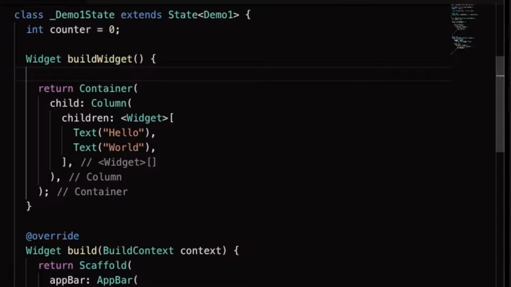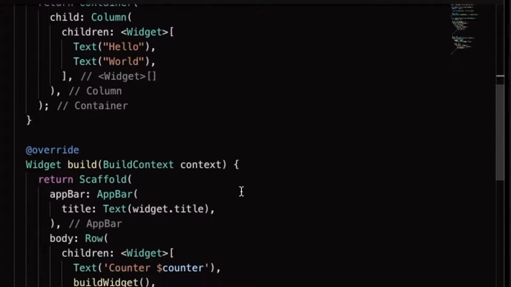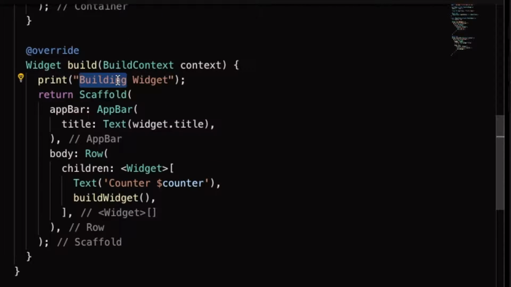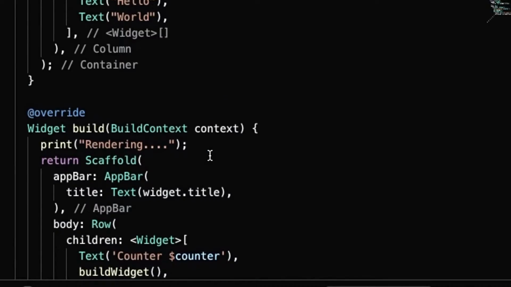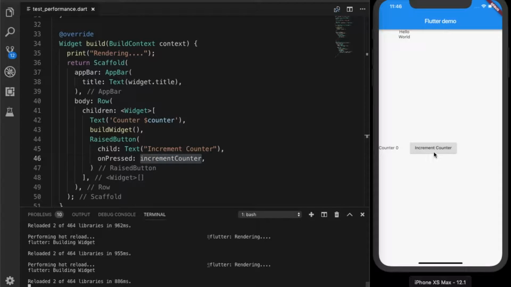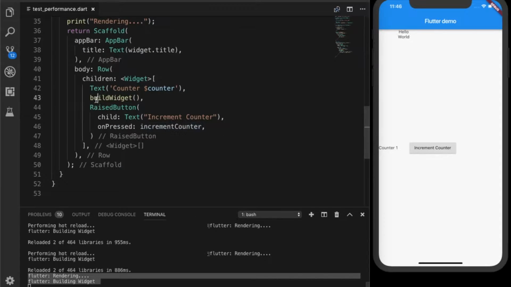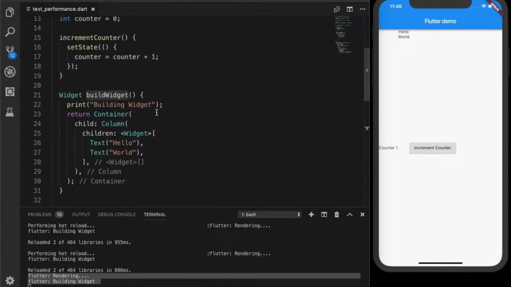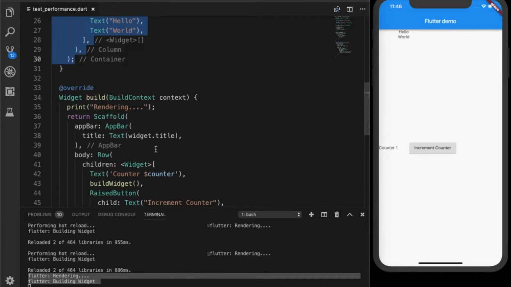Let's put a print statement inside the method: building widget. I'm going to put a similar print inside the main build method, called rendering. And I'm going to add a button that will increment the counter. On press, increment counter. I'm going to write the increment counter method and increase the value by 1. Okay, let's re-render. When you click the button, you see the re-rendering has been called, right? So it's going to build the same widget again and again, but we know that there is no change in the widget.